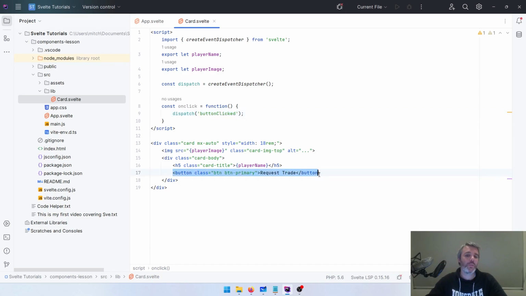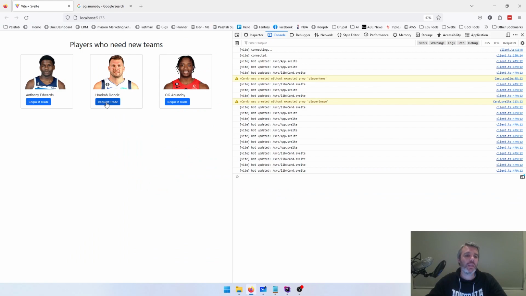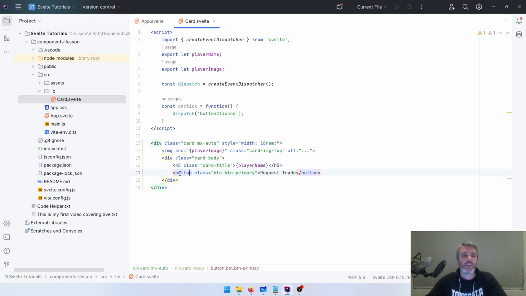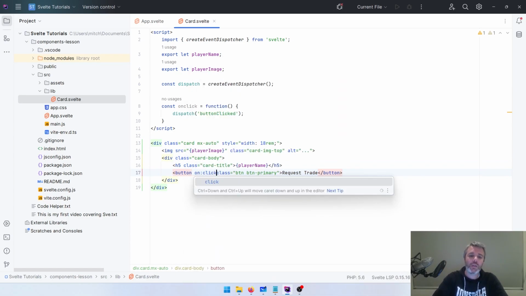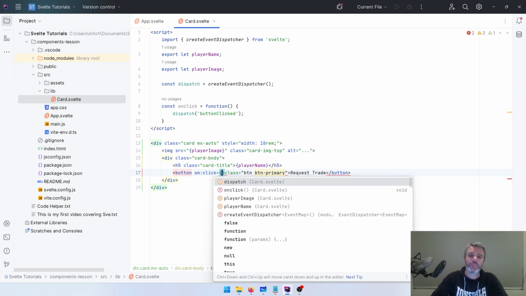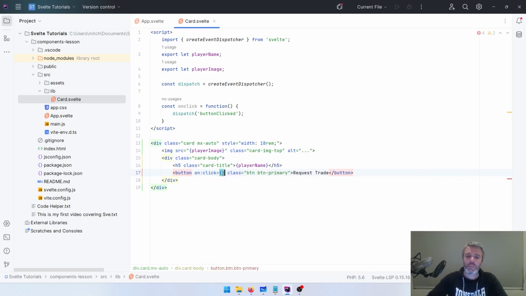So we need to know what we want to click. So what we're wanting here is when we click request trade, we want to send a message up to the parent component that the button was clicked. So let's attach to that request trade and on click that will run our function to dispatch the event. So here's that button here. So let's go on click equals, let's run this function here that we've got as a variable.